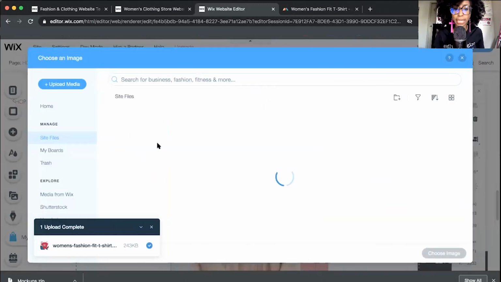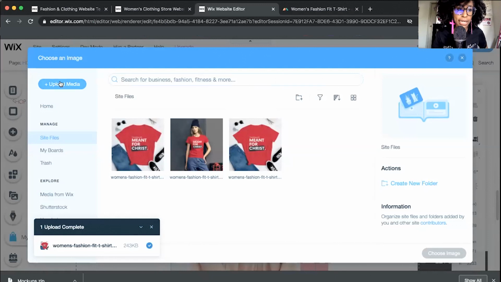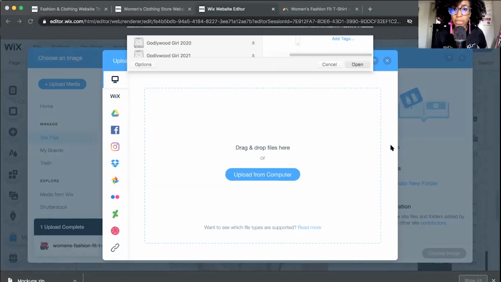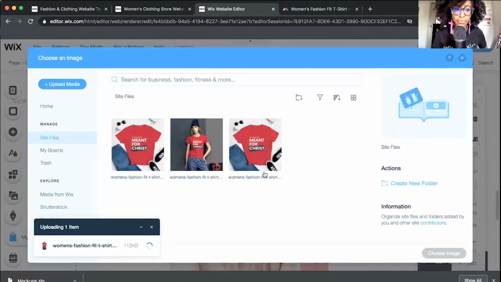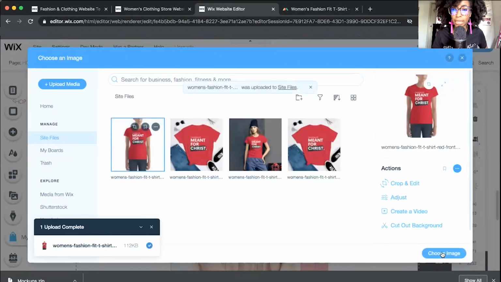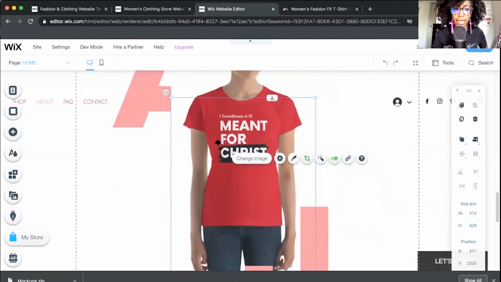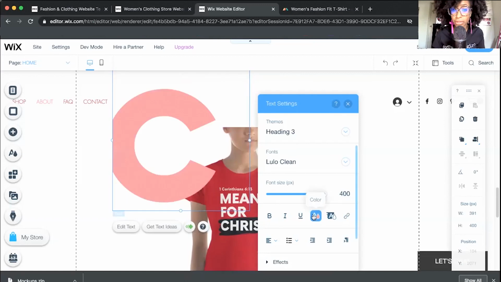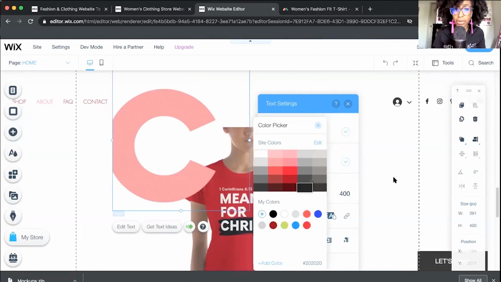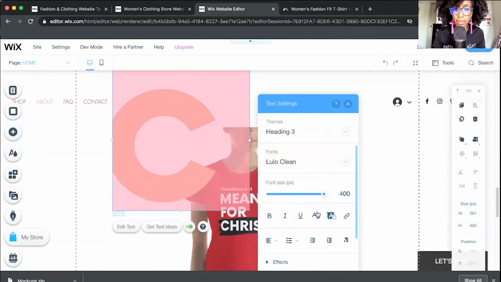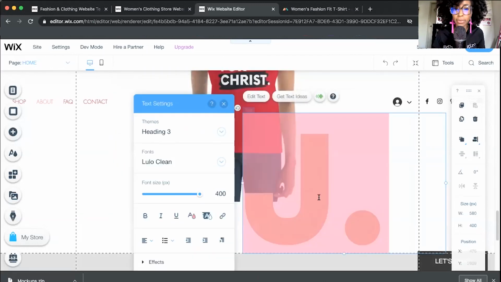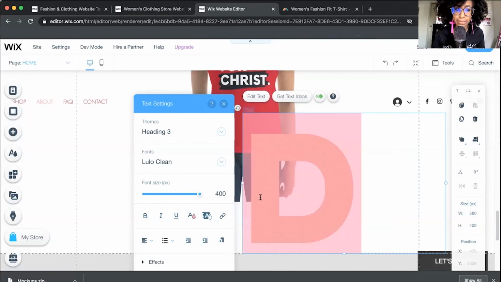So change image again. And I can go ahead and upload another one of those mock-ups. So I'll do this one, click open. And choose image, there we go. And these A's and J's, I do like how they look. So I'm just going to change these to Christian. I've got to select it and change it to that gray, Christian, and then this one, put dating.